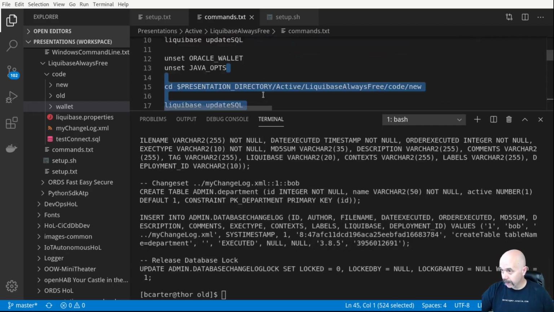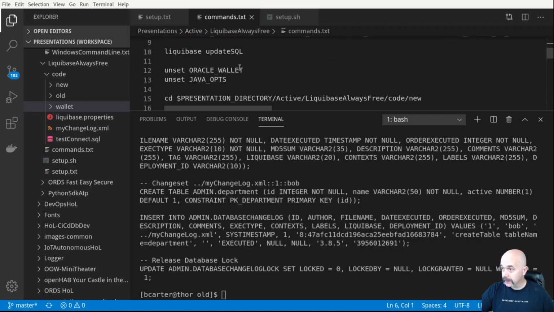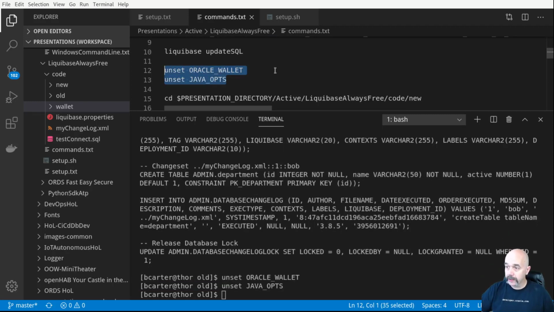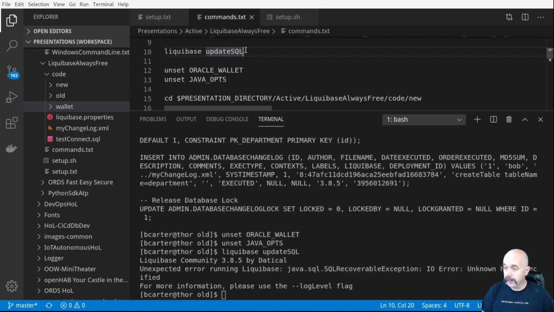And just to, whoa, way too far. Let's go, where was I? There we are. So just to show you that I'm not cheating, I'm going to unset those 2 variables and run it again. And of course, this time it fails because I don't have the Java ops defined.